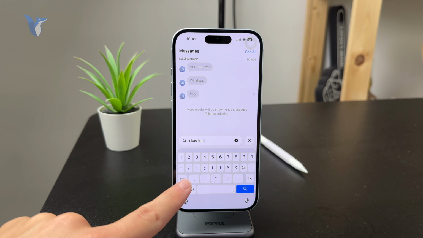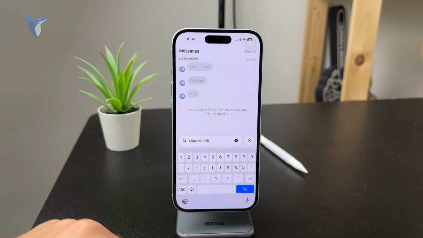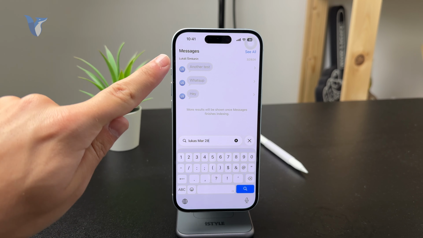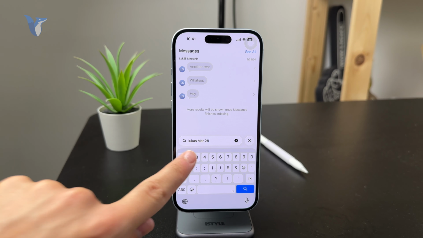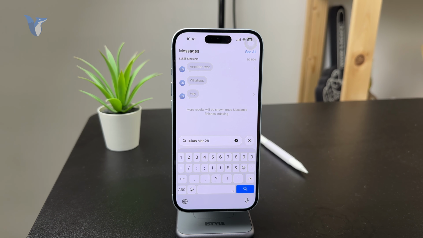So if I type in the name Lucas and March 28th, you can see that I get to see the messages from that particular date. And that's how you can use them, right? To filter it specifically by the time you want to see the message, right?